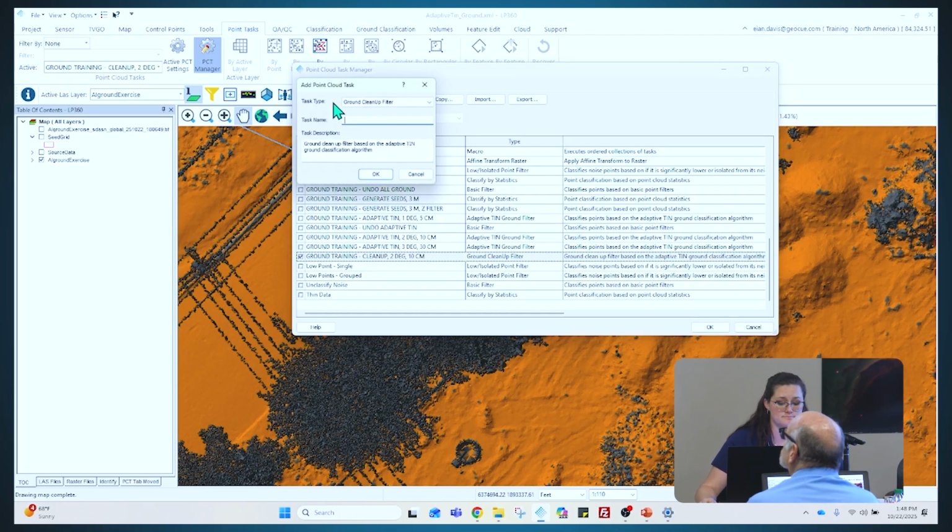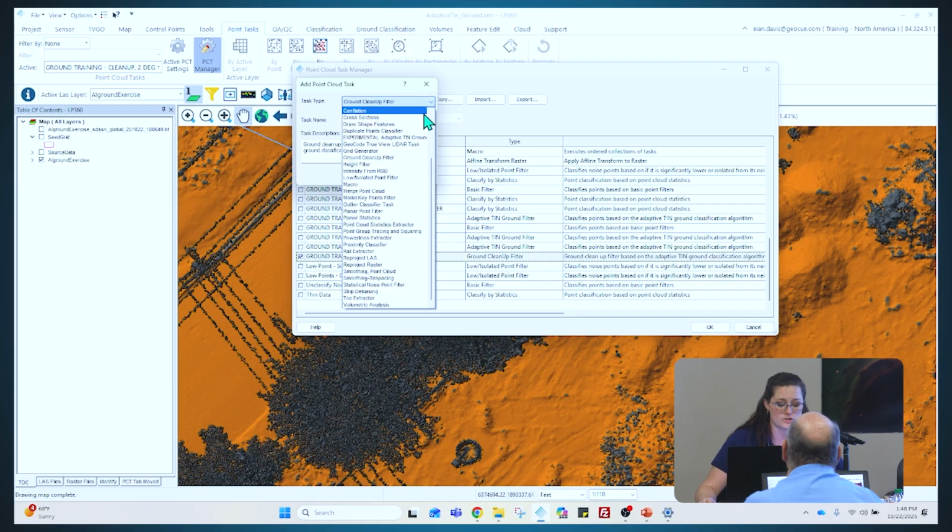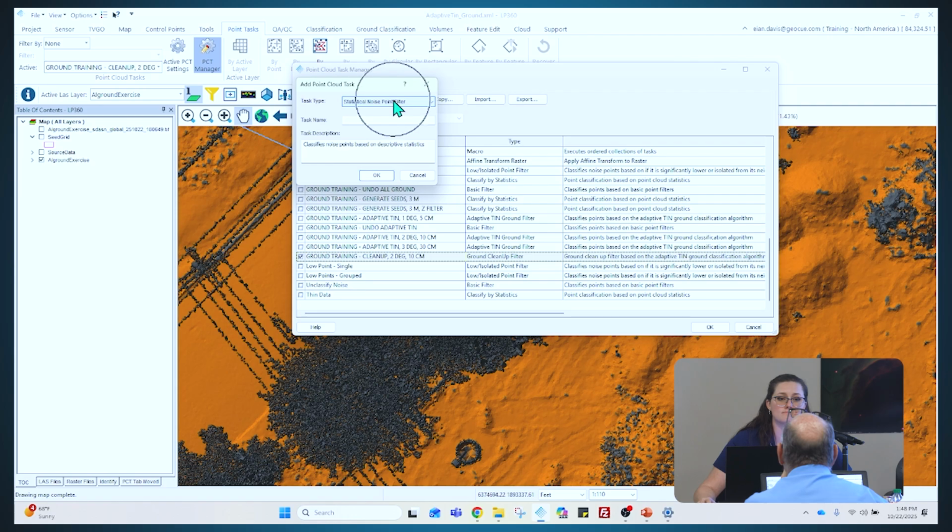Click Add. And for your type, I want you to find Statistical Noise Point Filter. The name of this task will be ground noise. For those of you following along, this is on page 195, section 3, that I am performing right now.